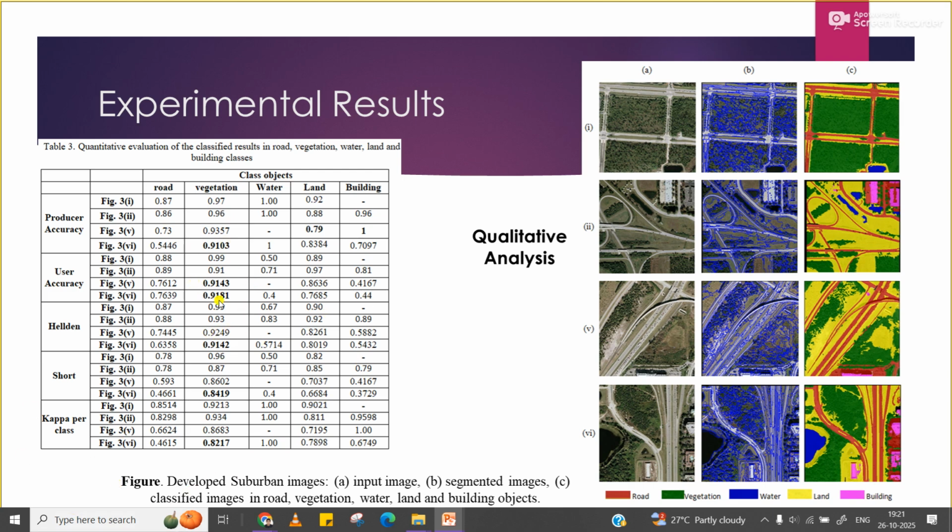In these two images we are getting very high values for vegetation, and the kappa values also show that it is a good assignment for this particular image.